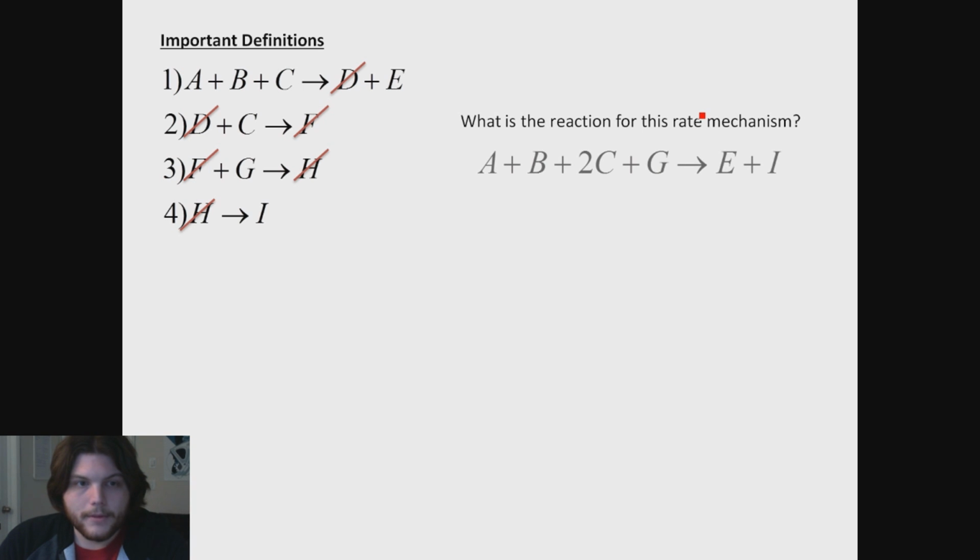And so we end up left with one A here, one B here, and two C's, a C and a C, and we have a G on the reactant side, so those end up here. And then on the product side, we have an E and we have an I.